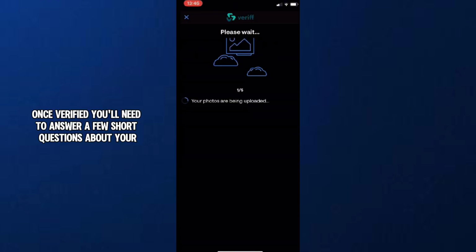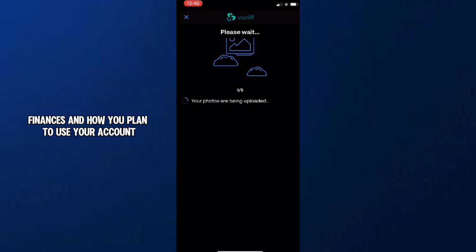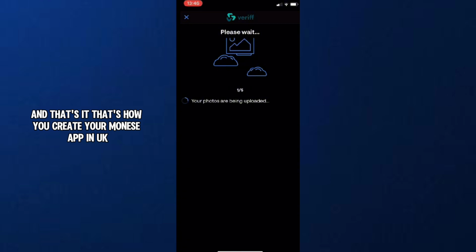Once verified, you'll need to answer a few short questions about your finances and how you plan to use your account. And that's it. That's how you create your Monese app in UK.